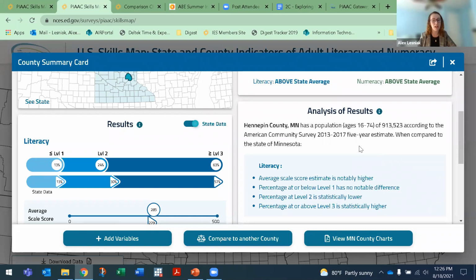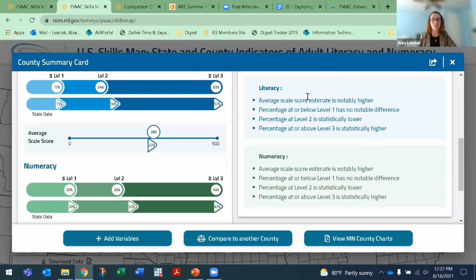Because what you can do, if you were looking, for example, to find the number of adults in an area that needed basic adult education and literacy, is multiply this at or below level 1 percentage of 13% by the population to get the number of adults that would need that assistance, which I think is really helpful just to put things in more contextual terms. But as you can see here, it's all written out, notably higher, notably lower, all of that language.